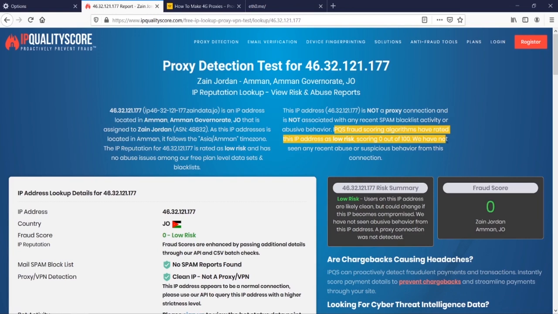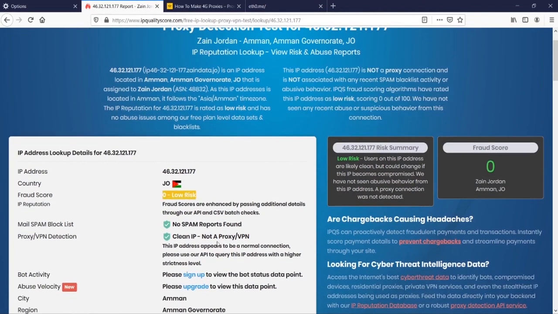This is why we always say that 4G mobile proxies are always the best, because that's the only way you can get access to absolutely pure, clean IPs, especially when you make the proxies yourself. And now with this app, it's super easy. I really believe there is no more excuses for anybody not to be making their own proxies. So we can see we get no spam reports, clean IP, not a proxy or a VPN, but we just connected to the proxy. It's impossible for them to detect it.